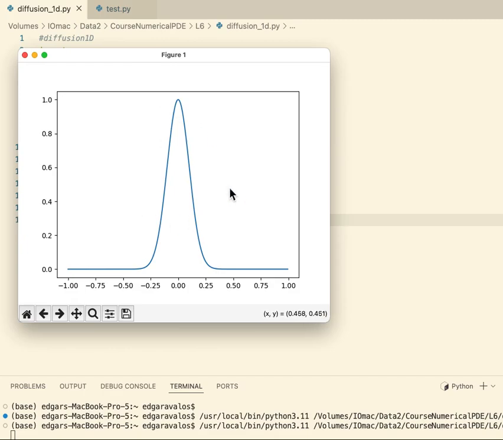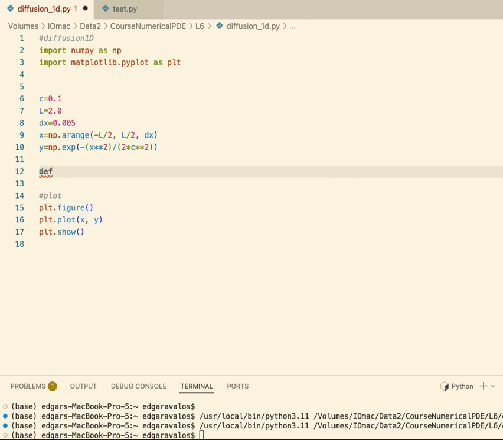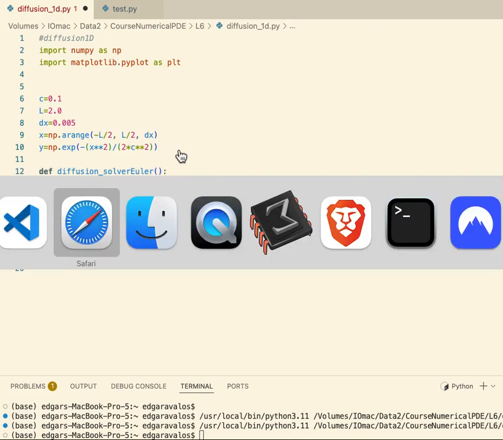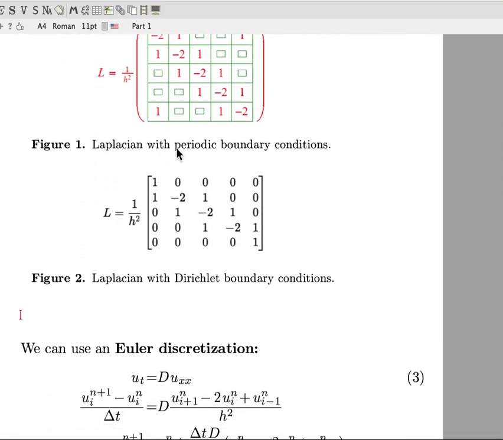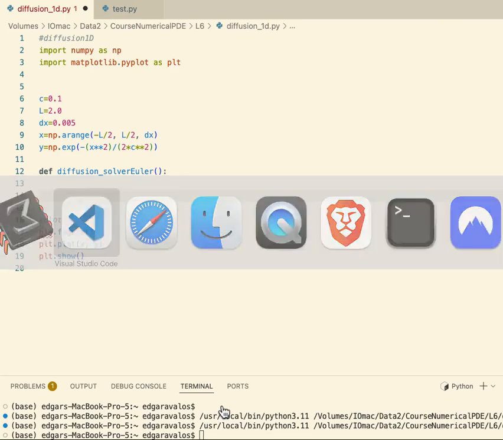Now I'm going to use my diffusion equation to advance this initial condition. So we need to write a function to advance this thing. I'm going to call it diffusion solver Euler. And it's going to have some parameters. So for this, what I need to write is this expression here. So it's identity plus this delta TD divided by h squared A.